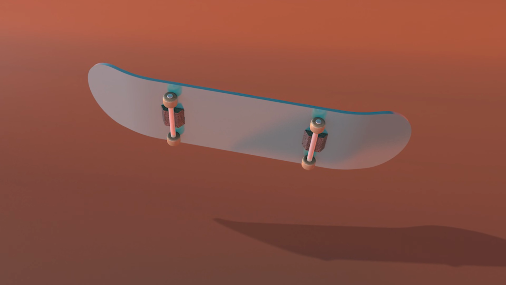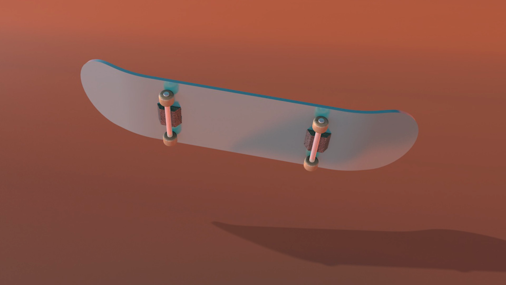Today I'm going to show you how to 3D model this skateboard in Cinema 4D. This is a beginner's tutorial just to kind of get you started with Cinema 4D.